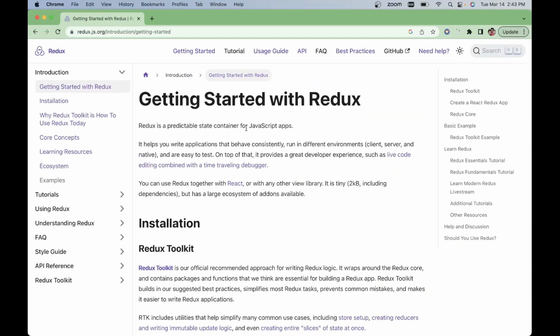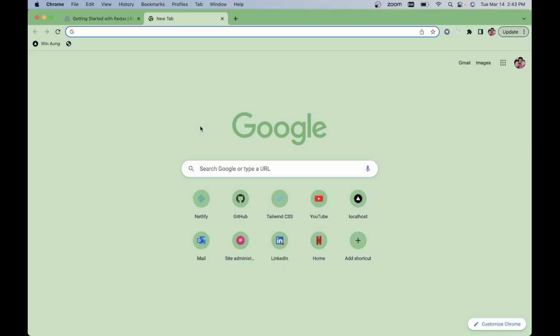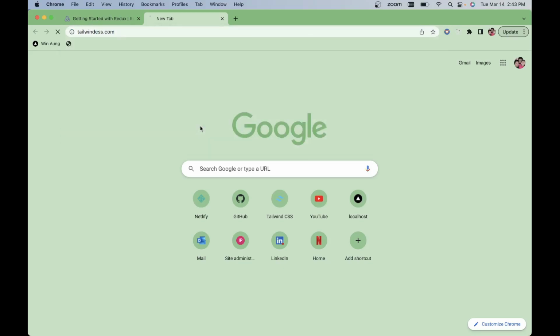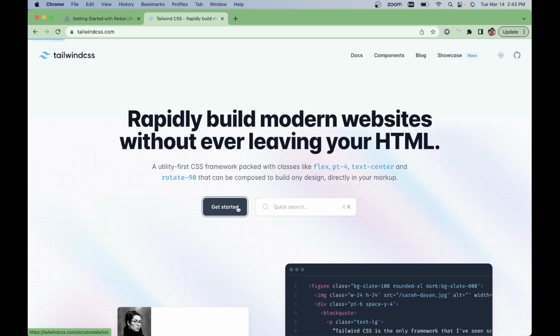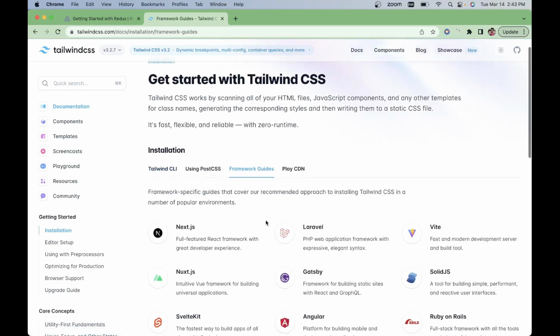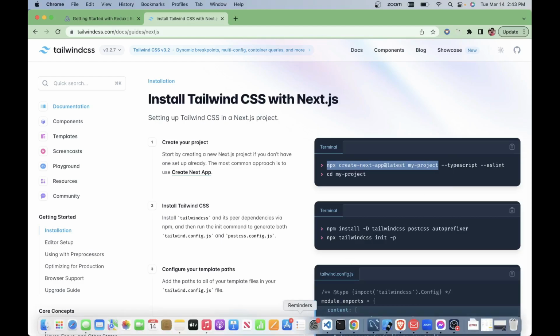Right here is Redux. But first we're gonna go to Tailwind CSS and get started. We're gonna go here, framework guides. We're gonna click on Next.js and just copy this part here. We're not gonna be using TypeScript today.